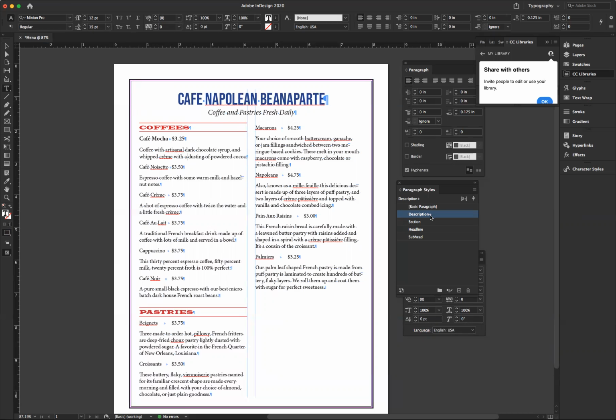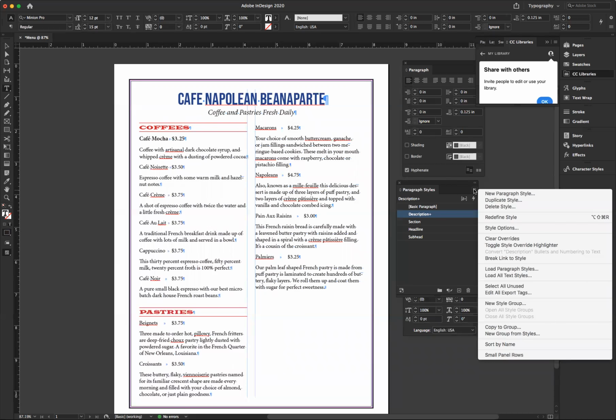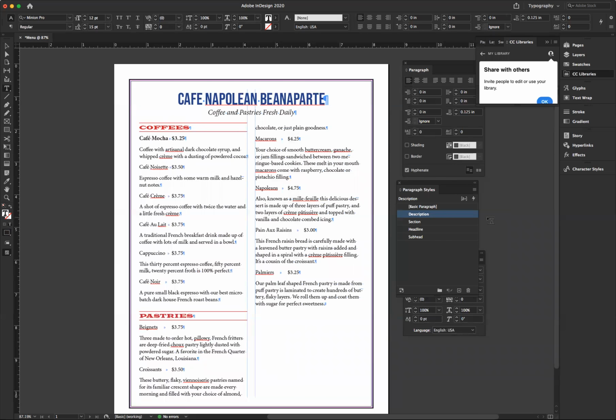And you'll notice that there's now a plus sign over here next to the description, which means that this leading is different from how it's set up. So I'm going to go to here, and I'm going to go to redefine style. And now all of them are now at 15. Including this, which is now also at 15.